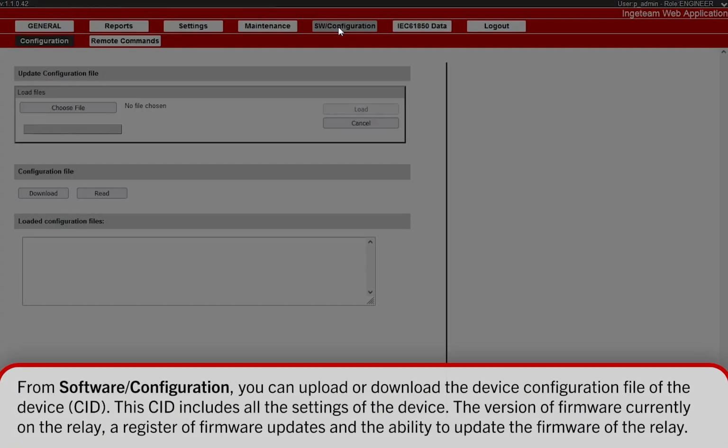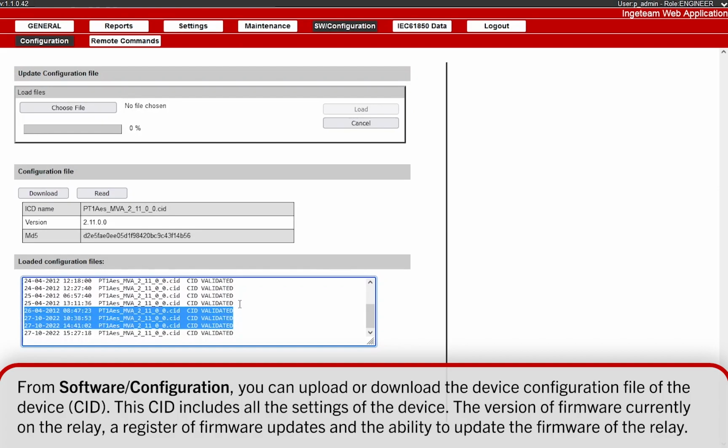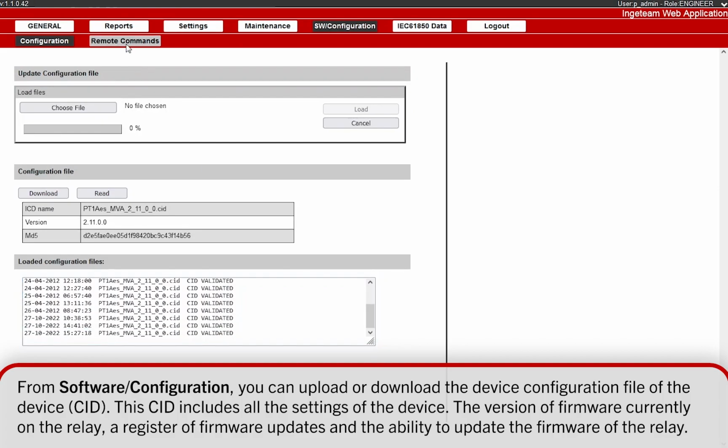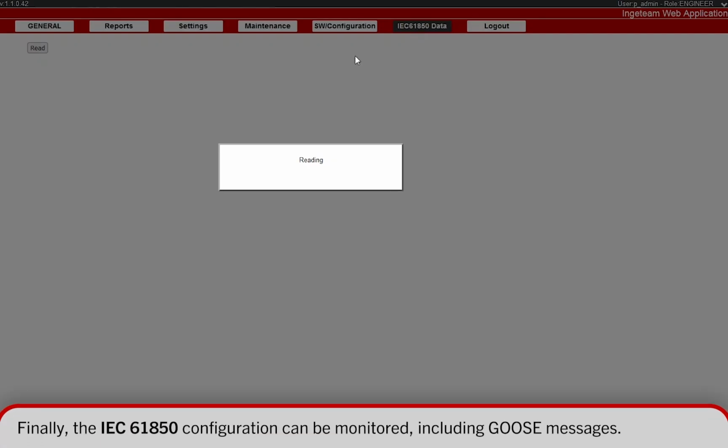From Software Configuration, you can upload or download the configuration file of the device, CID. This CID includes all the settings of the device, the version of firmware currently on the relay, a register of firmware updates, and the ability to update the firmware of the relay.